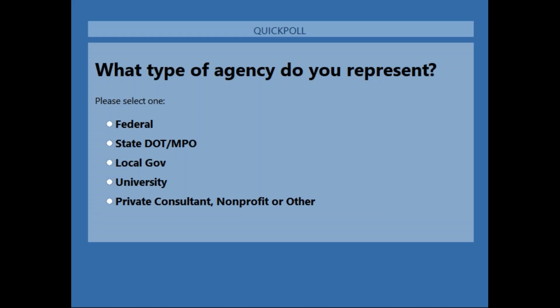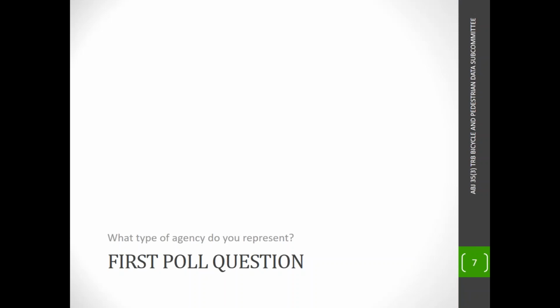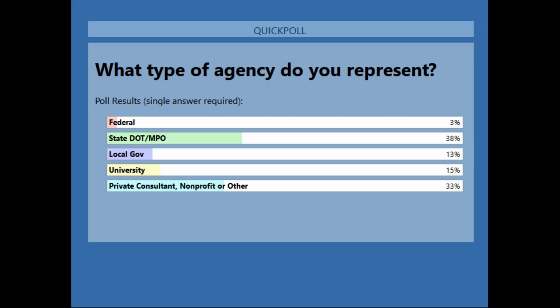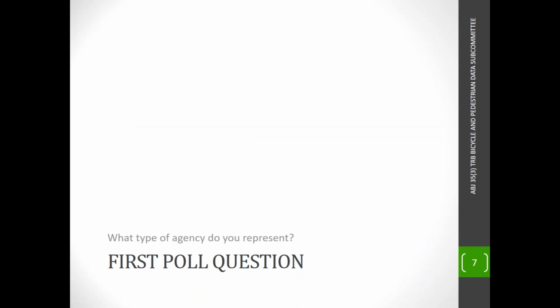Okay, I think that's just about everyone. I'll close the poll and share it with everyone. As we can see here, a lot of people are from state DOTs and NPOs, as well as in the private consulting world, or a nonprofit or other type of agency, and a few from local government and universities as well. Great, good to know.